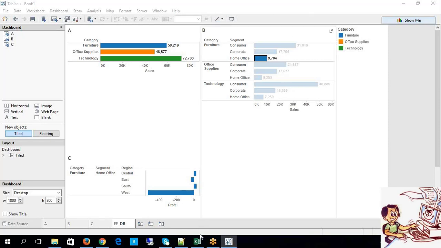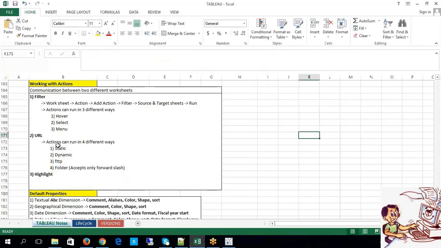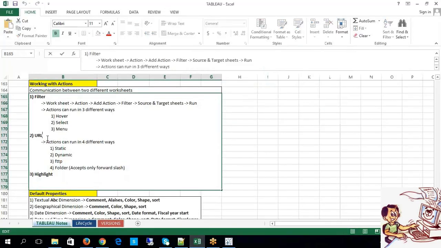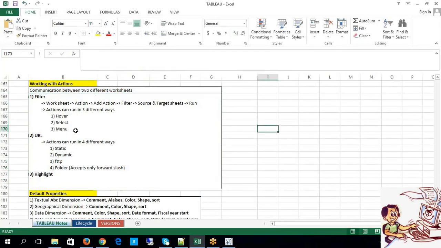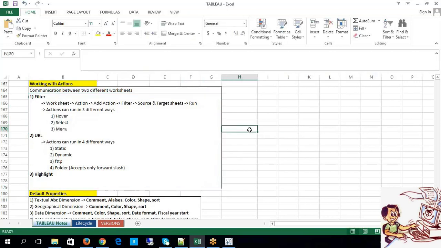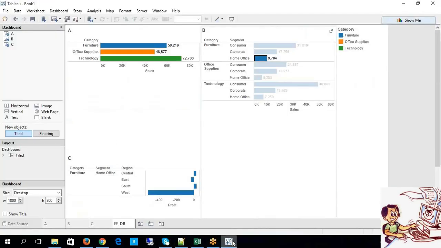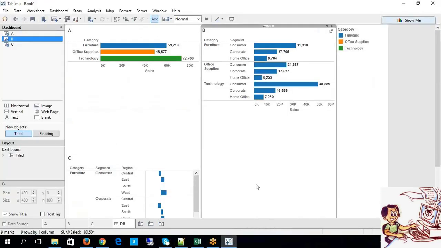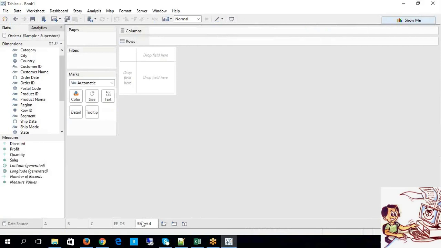Now, what am I going to discuss now? URL functionality, with menu topic, with menu, whatever it is. Now, let's have a look. What am I going to do? I'm going to create one more worksheet. Let's say I'm keeping that name as, okay, fine.